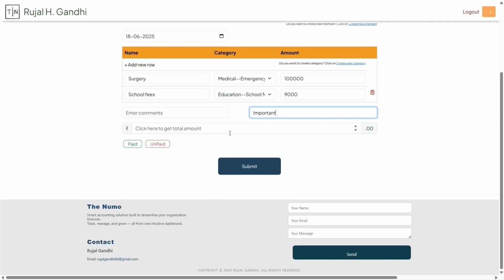Coming below, the total amount field is not editable. To get the full amount, we just need to click on that field and the amount will be displayed. Then select the payment status and click on submit.